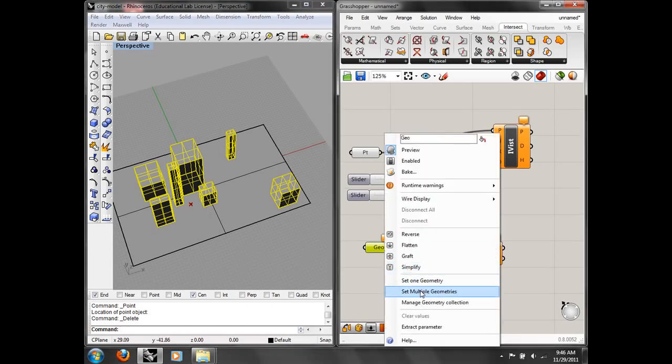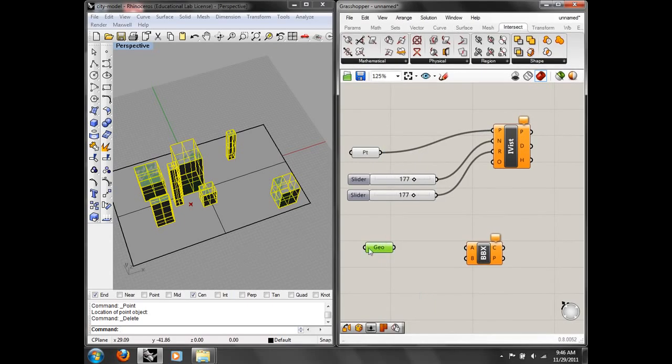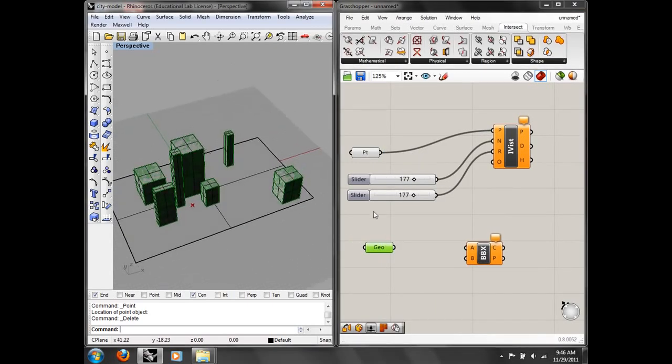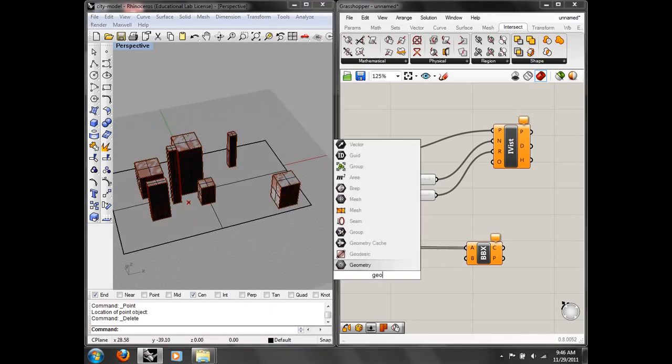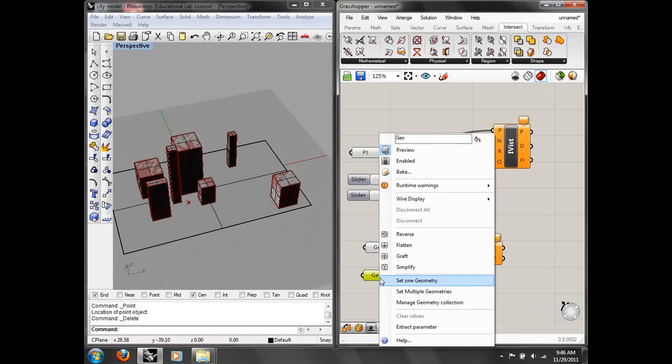You can actually say set multiple geometries, or set multiple lines, or set multiple curves. We've done a lot of things where we set one. You can put multiple things into those baskets. So set multiple geometries. You can see that they turn green. Okay, so that's one set. And then let's look at this other one as a piece of geometry, and we can set one.